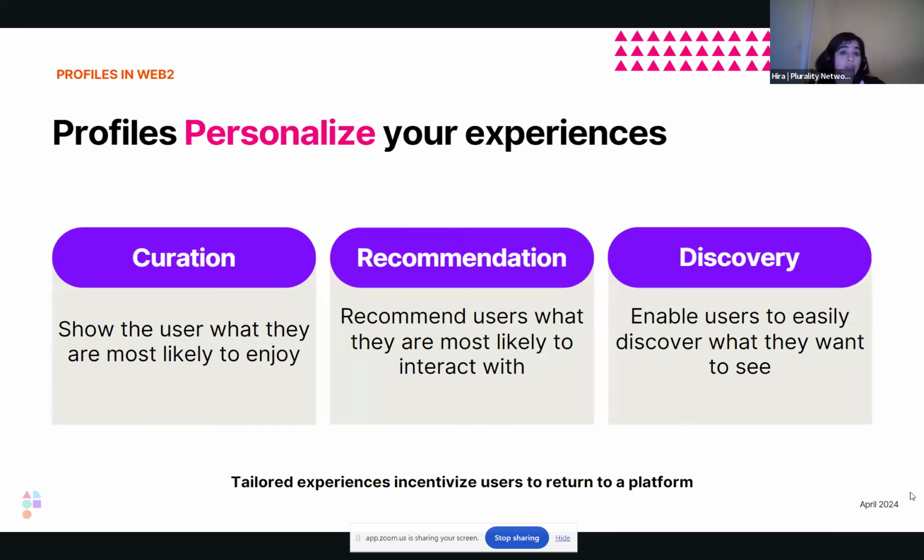Then the third very, very important thing that profiles do is that they personalize your experiences. Personalization is the cornerstone of Web2 platforms today, and it is so inbuilt and inherent that we don't even realize what's happening behind the scenes. For example, when you go on your Instagram feed, your entire feed is curated based on the things that you like to see. So based on the people you have followed or the interests you have, your feed gets curated.